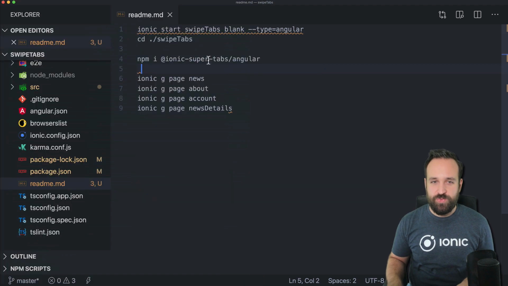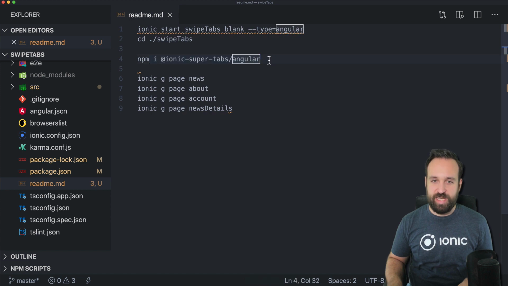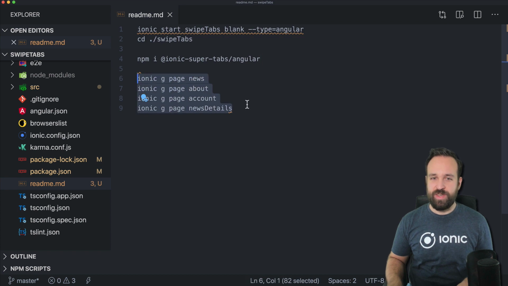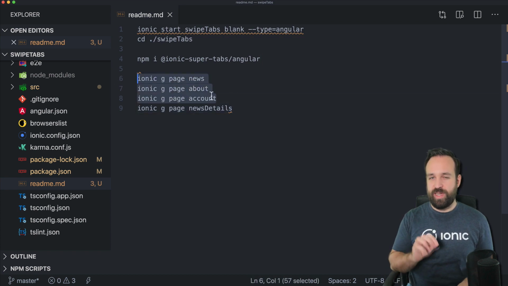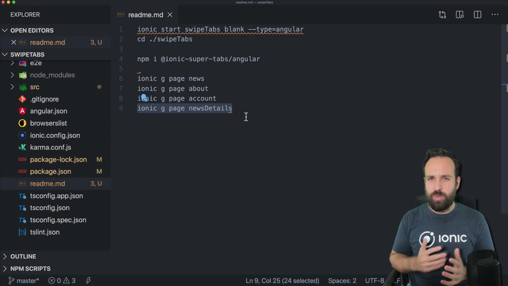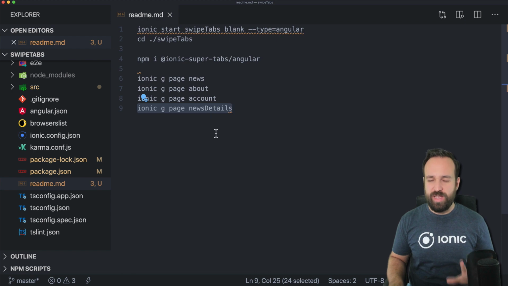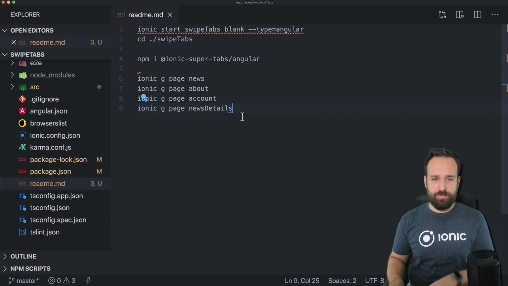What I did so far is I created a blank new Ionic application and I installed the current version of the Ionic Super Tabs package. I also added a bunch of pages. So these 3 pages will be our tabs and this one will be a details page. I want to show you different use cases of this package because it isn't always clear how to use it and it can be a bit complicated. So we will cover a lot of cases in this quick win, which is more like a regular big post.